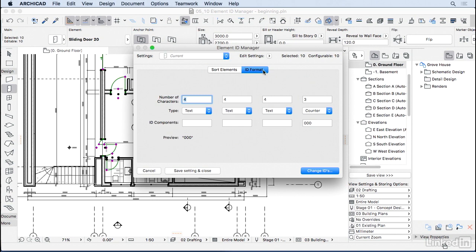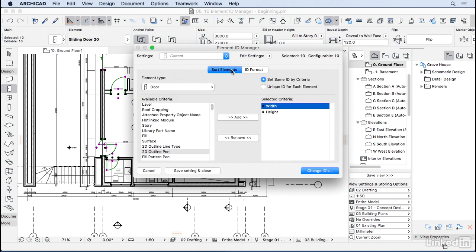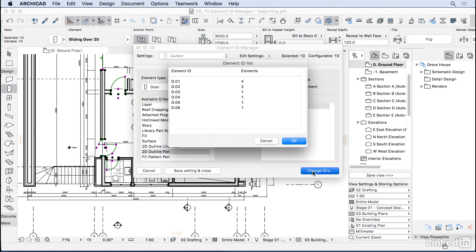So if we move here to this tab, we can choose to have a text, let's say D point, and then a counter. But this counter should do with two counters only, and we're going to start with number 1, and we don't need those two first field here. Let's move it to not used. Great, now we can go ahead and press change IDs.